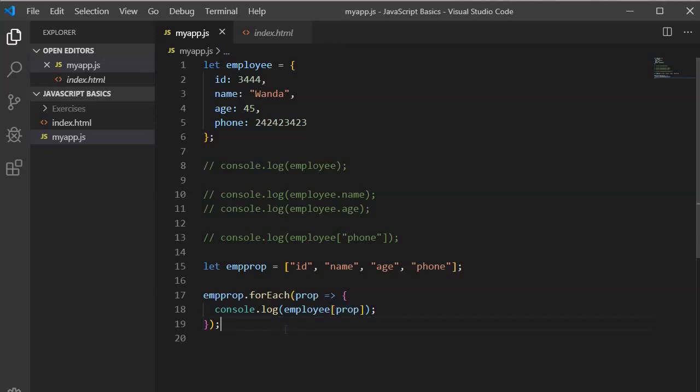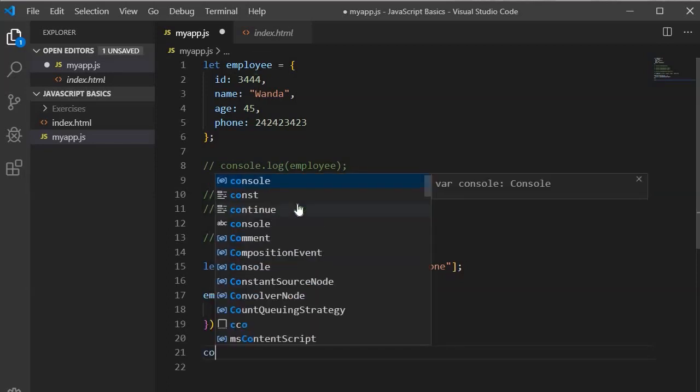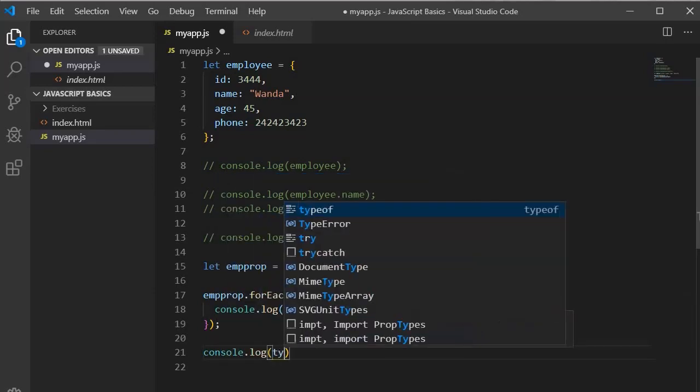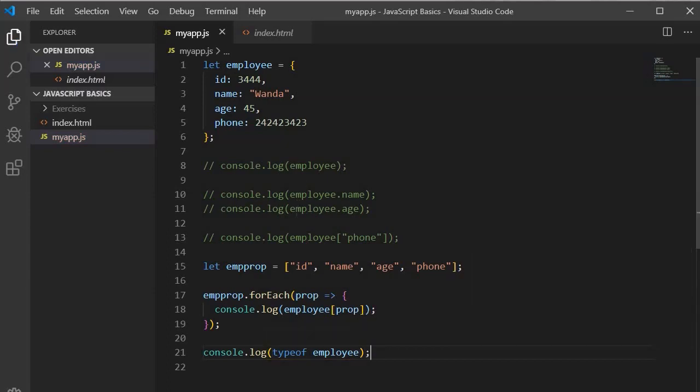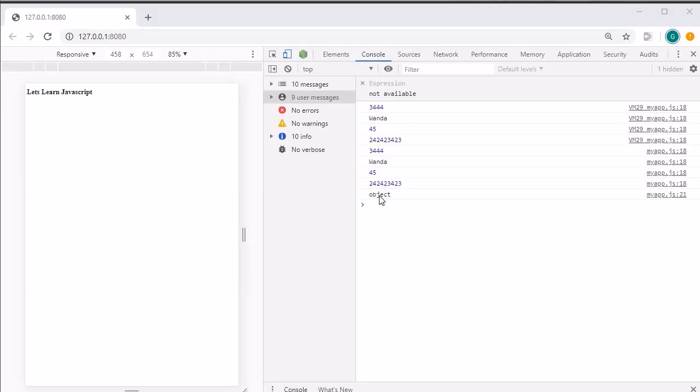Now another thing we will look into is the type of the employee variable which we have created. Let's look into that. We will write console.log, and here typeof, and then we specify employee. Save it. Let's look into the type of employee, and you will find that it has returned object. So let's proceed further.